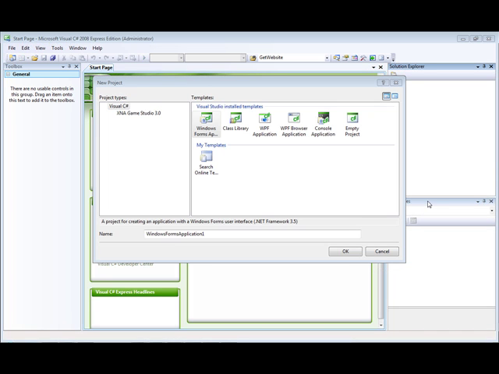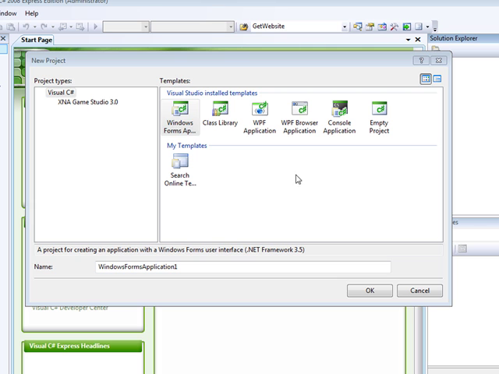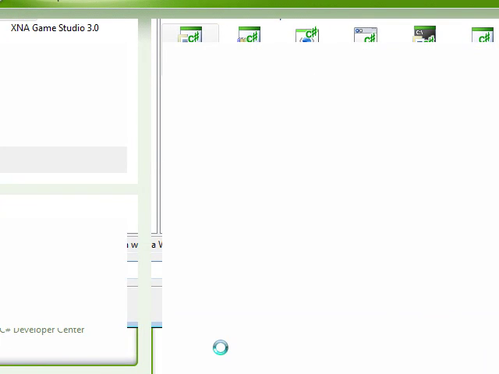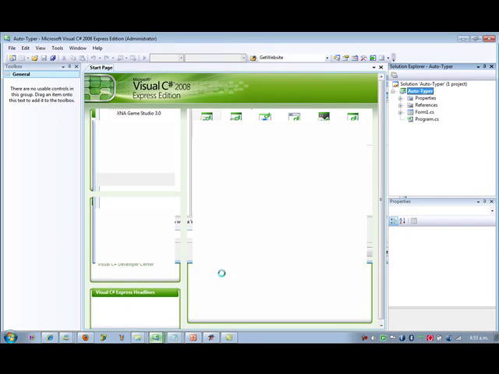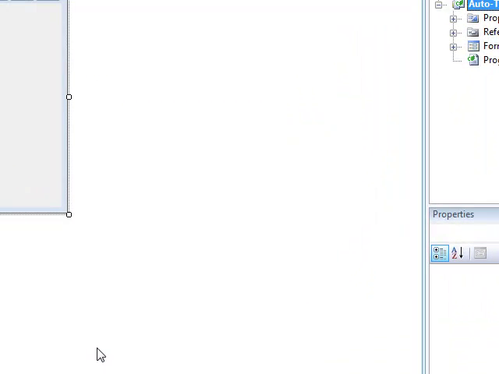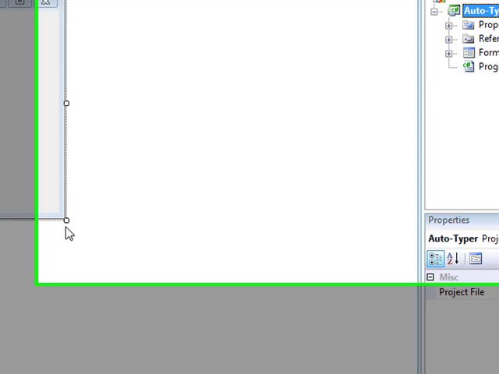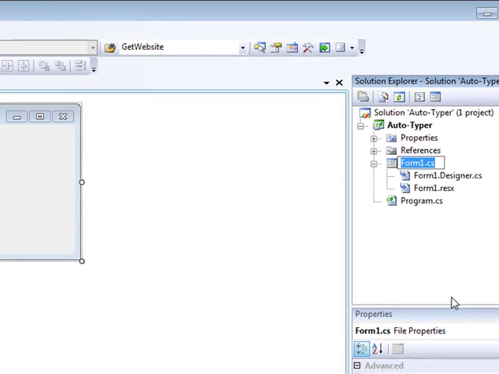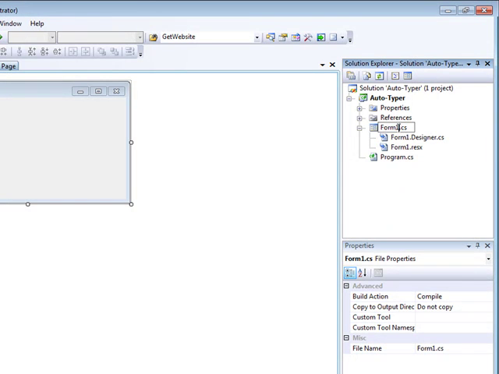First of all, just open C# and then click on Windows Forms application and give it a name like Autotyper. Then wait for it to load if it wants to load. Now you're left with this form. So I'll just quickly rename mine to frmAutotyper.